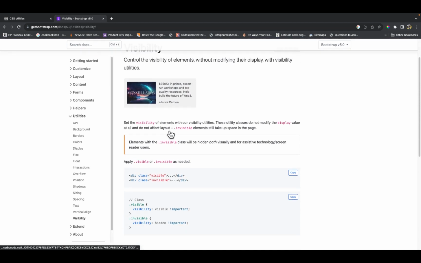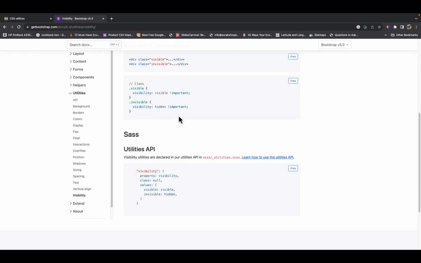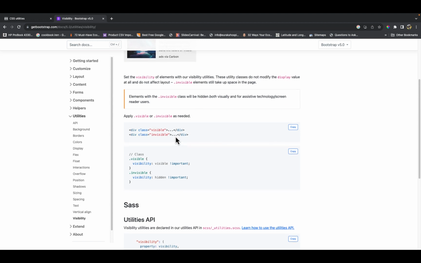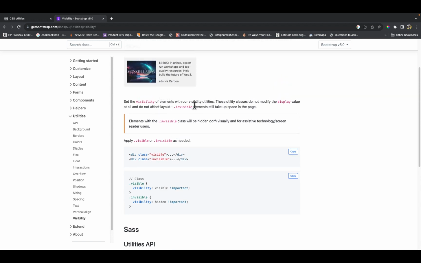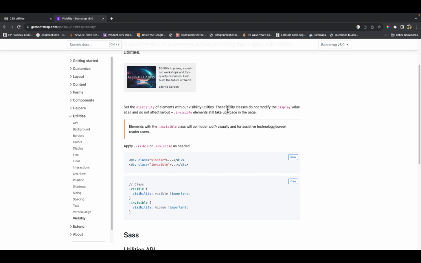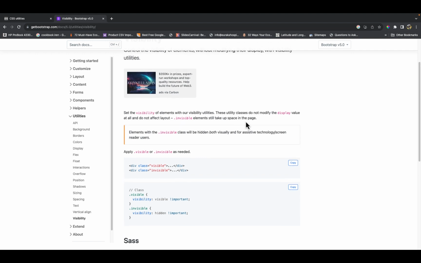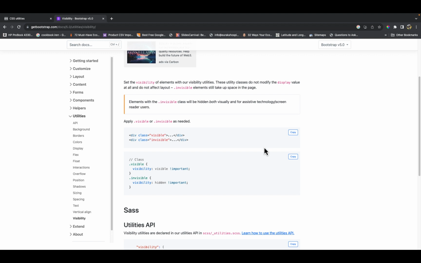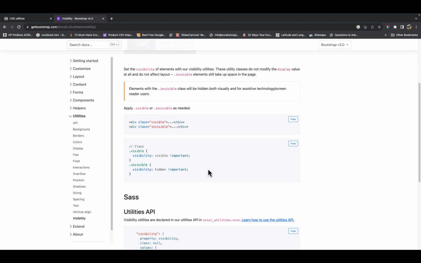So you see, you can also apply the same thing. Set the visibility of elements with the visibility utility. It does not modify the display value at all, and does not affect layout. The element still takes up space in the page. Okay, so to actually affect this, they're saying we need to set the visibility as needed, and we will have to actually apply these classes too.